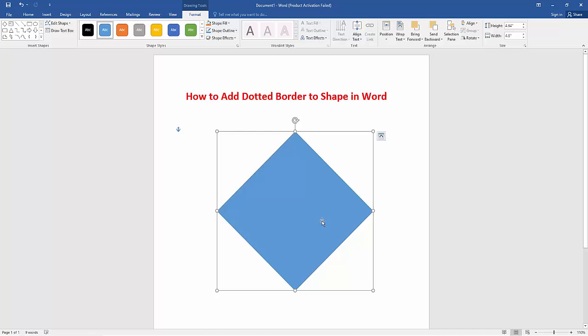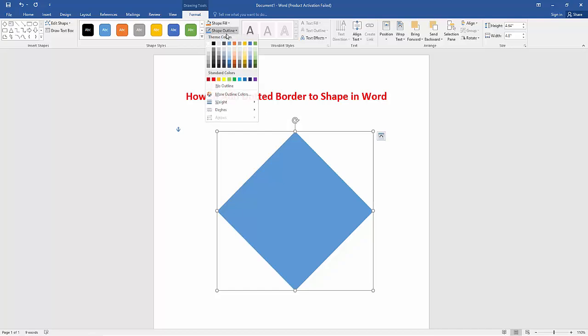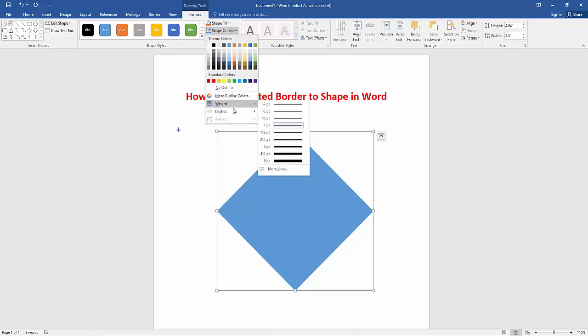Then add a dotted border. Now go to the Shape Outline option. Then click on the Dashes option. Now click on Round Dot, and click on the Weight option. Then click on 6 pt.